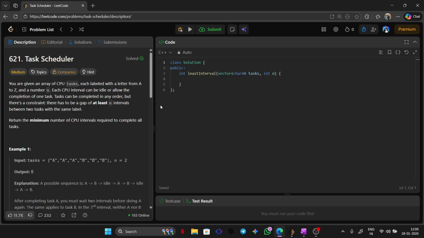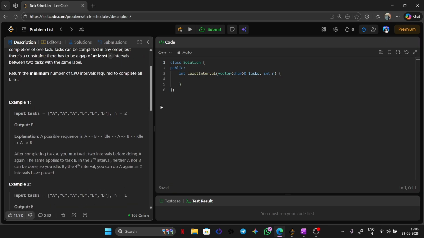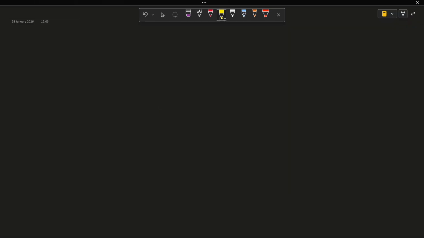Okay, so these are the test cases. So let me explain this test case. A, A, A, B, B, B, and n is 2. So basically the question says that we have to complete all these tasks. Okay, so we will return the minimum total time interval in which these tasks can be completed.